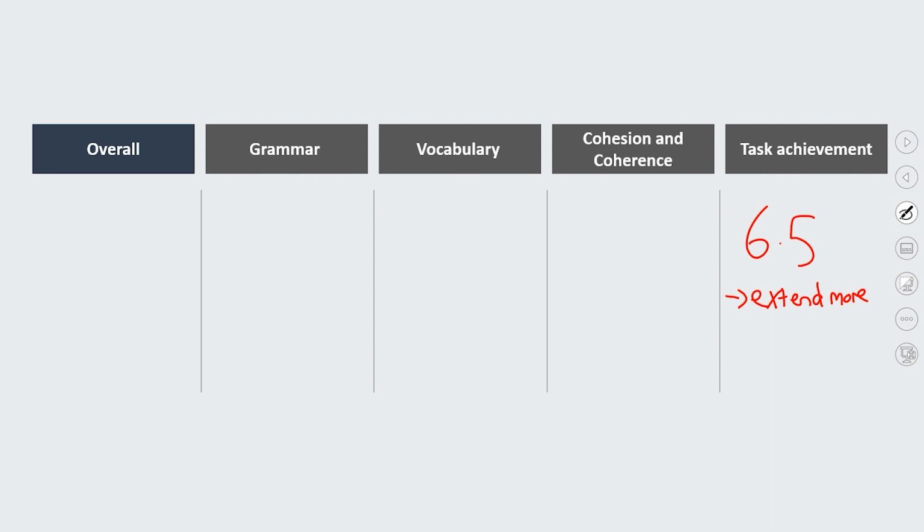And to be honest, with task 1, especially with some of these process ones, that's the real challenge: being able to look at it and come up with things to say about it. And that's something that you have to practice by just doing a lot of practice. Being able to think, okay, what kind of things can I say about this to extend my answer more? So that would be my advice to this candidate.